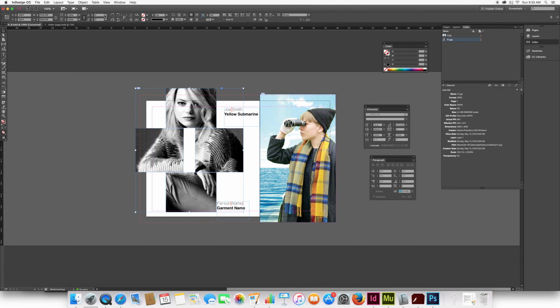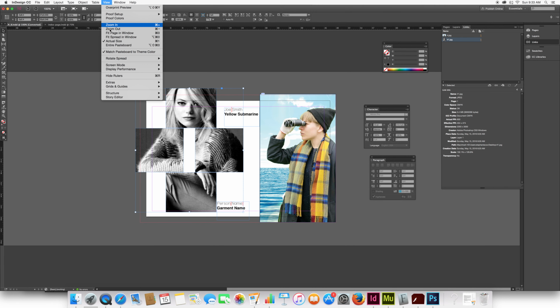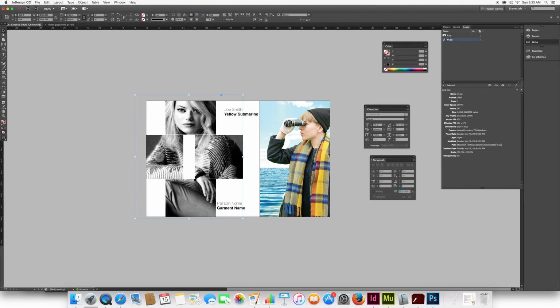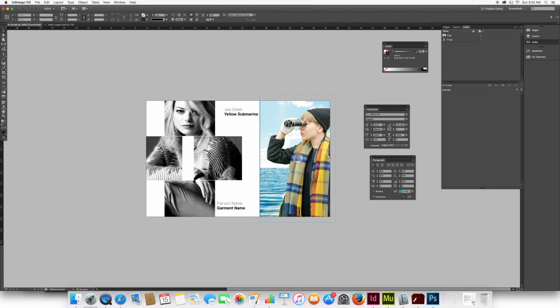When I actually go to preview my page, view, screen mode, preview, you'll see what's actually going to be kept, and I lose a lot of her forehead. So it's really important that you're thinking about, yes, the runoff of the picture, but also that we still see the key elements of the person, okay? And then that's how it's going to print.